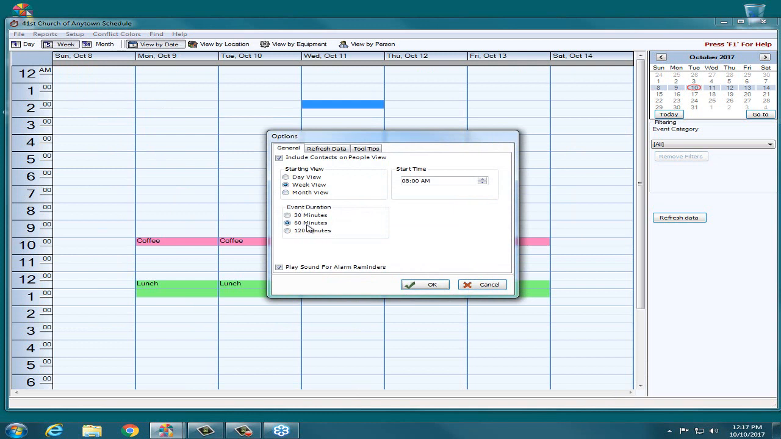Okay, so the event duration is the default duration for any event that you create on your scheduler here. The start time is the very top line of your calendar grid when you first open this screen up. So that's the options under general.